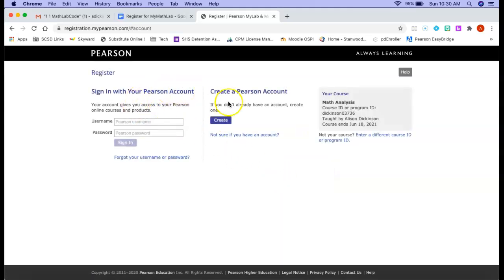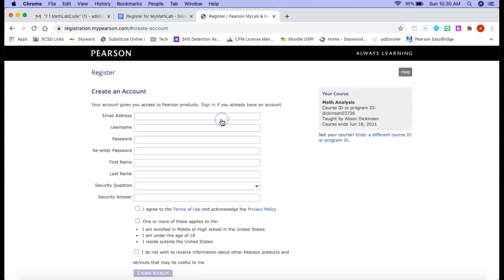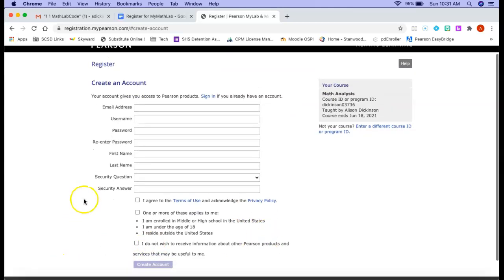And then right here, you're going to create a Pearson account. So if you don't already have an account, we're going to hit create. And then this is where you're going to put in your email address and what you want your username to be. I would suggest your username be close to your real name, maybe with some numbers depending on if that username is already taken. And then I would use the same password that you use to get into your school email account, because then if you forget your password, it's the same thing. So take a minute and go ahead and fill this out, and then we will continue.